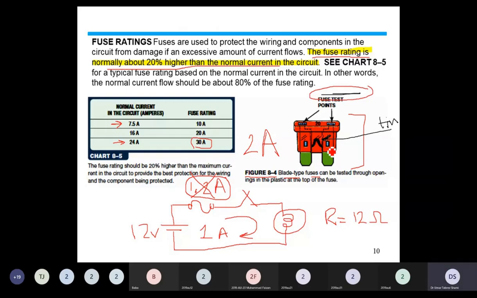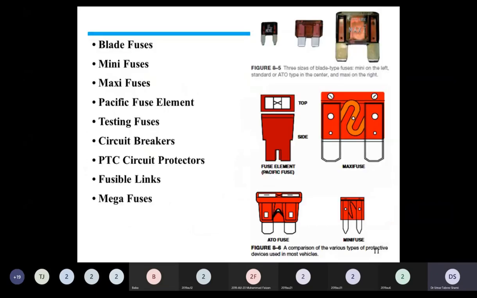Now we come to the next slide. In this slide, we have the various types of fuses and their diagrams, the most popular available fuses. First we have the blade fuse. Figure 8.5 shows three sizes of blade type fuses. Then there are the mini fuses and maxi fuses, which are determined based upon their size. The mini one on the left, the standard in the middle, and the maxi one on the right. The maxi ones are the maximum available in size.